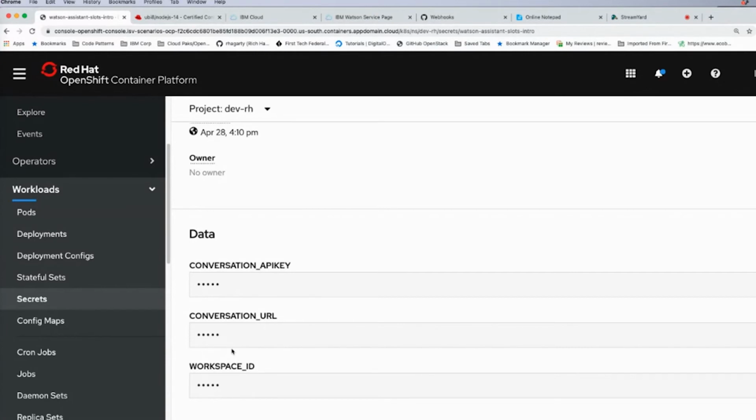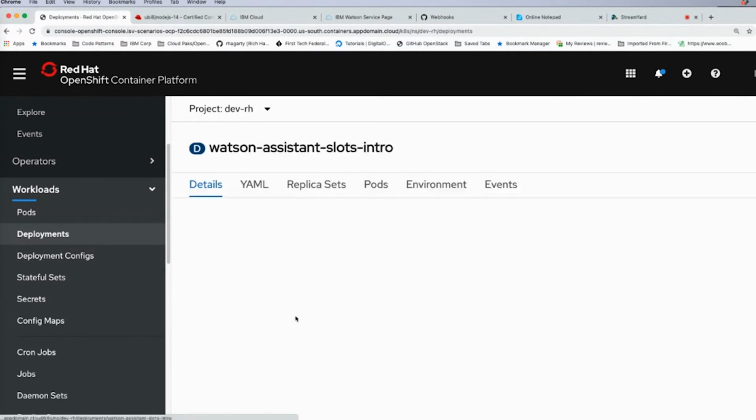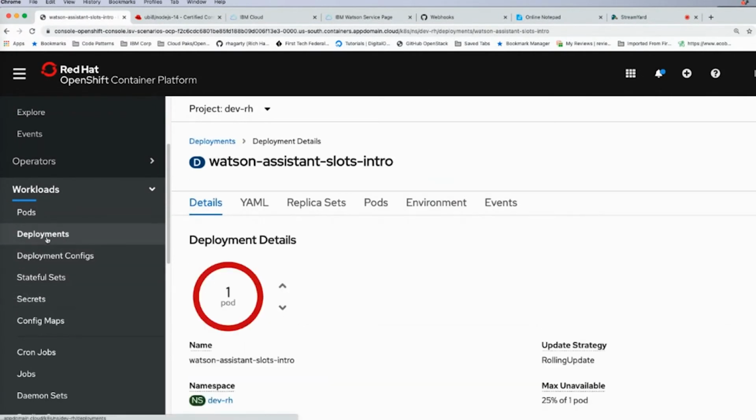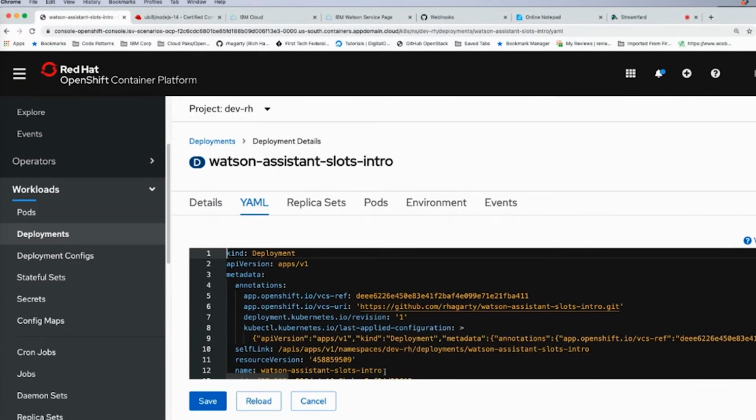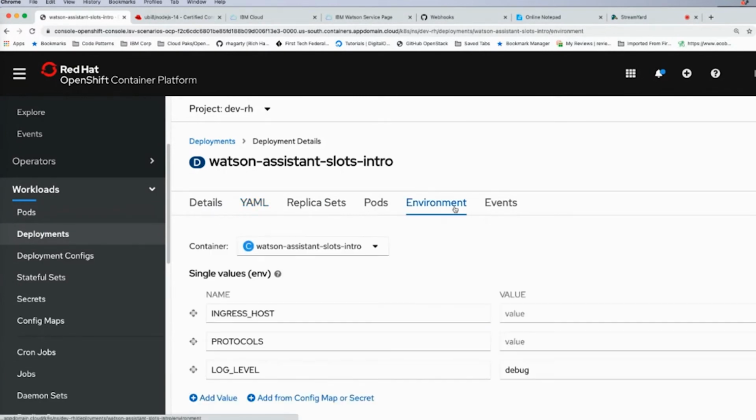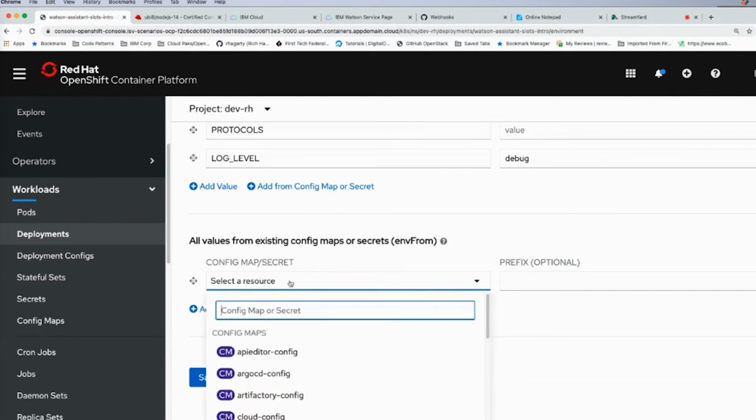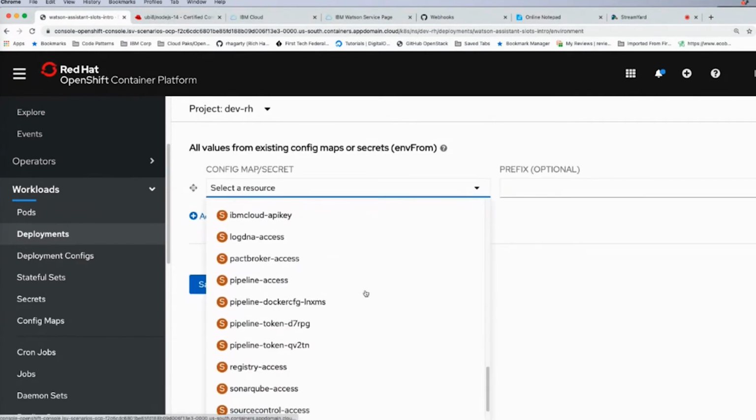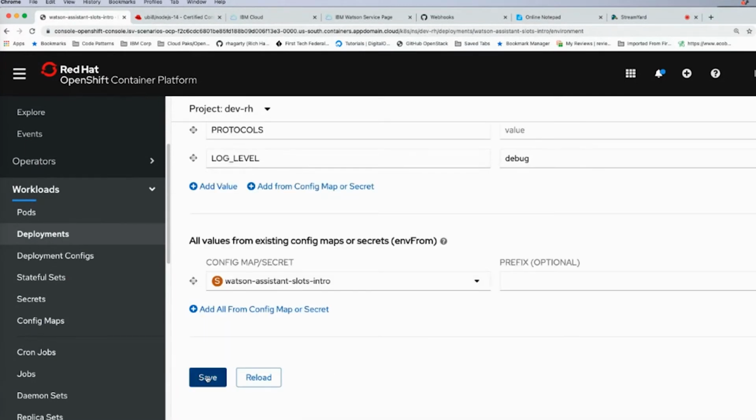So once that secret is created, we need to add it to our deployment. So we can go back out to deployments, select our deployment. I'm sorry, let me go back. And on the action menu, we could say edit deployment. And under environment, I'm going to add a secret, which I'll do here. Let me go ahead and grab that. Add it to the deployment.